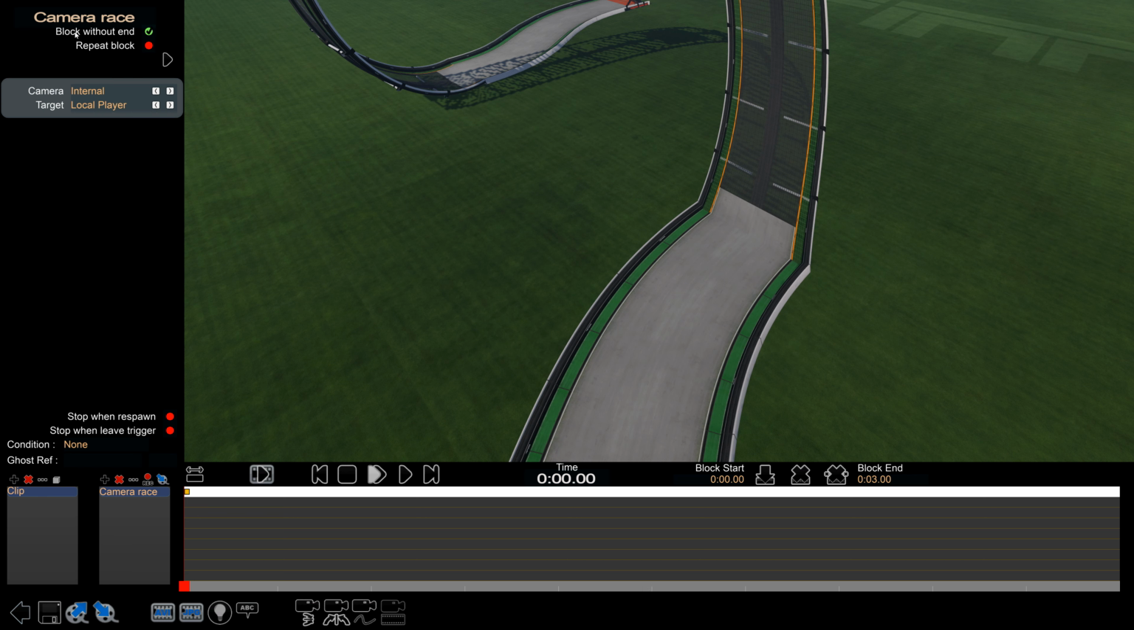And we want to make sure that block without end is enabled. Okay, that means no matter how slow the driver goes through the loop, the camera will not end. The other one we want to turn on is stop when respawn. This makes sure that when the driver respawns to the previous checkpoint, they will be given back their camera of choice instead of being stuck with camera 3 or the internal camera.